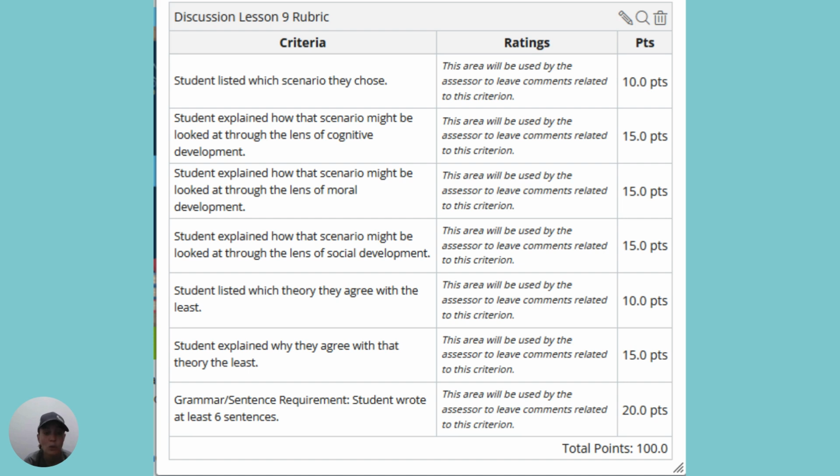15 points for explaining why you agree with that theory the least, and then 20 good points for your grammar and sentence requirements. So make sure you're writing at least 6 sentences and double checking all that capitalization and punctuation and spelling. I know you're going to do awesome.